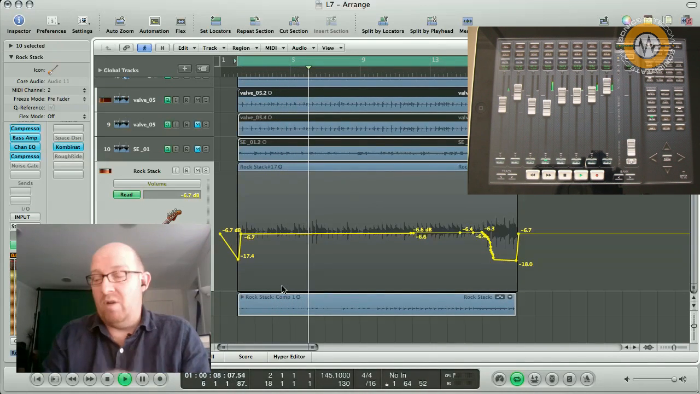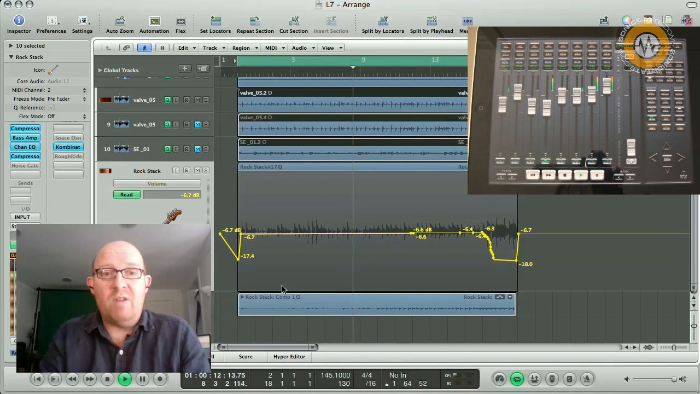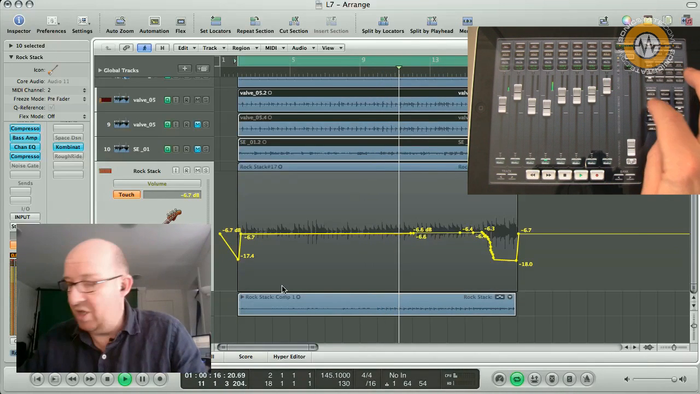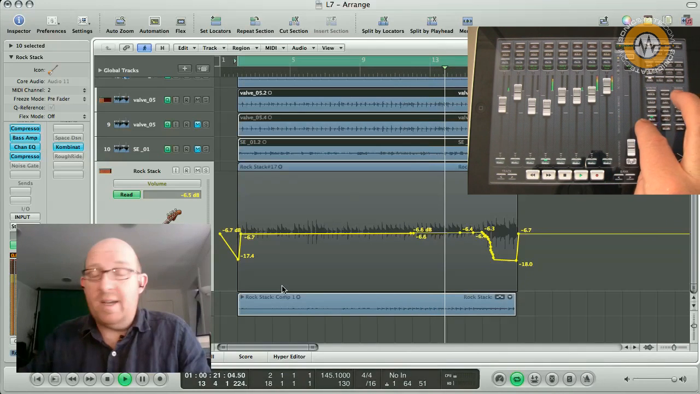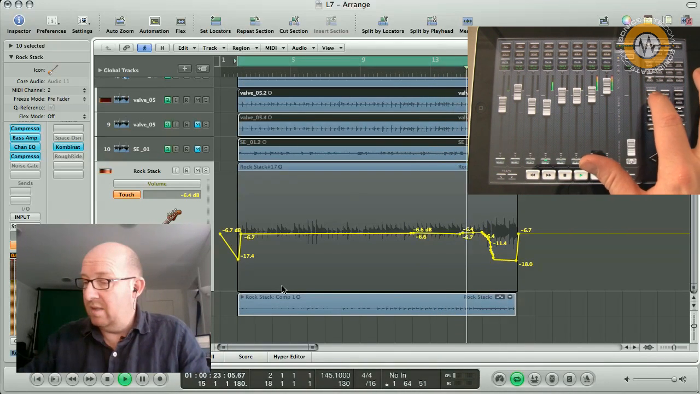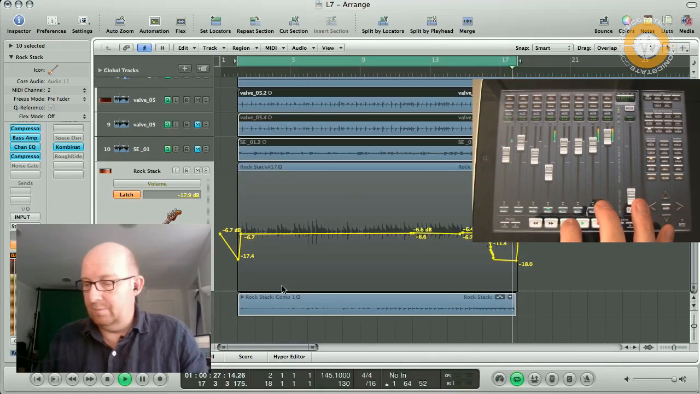Nice and easy, it's very good for writing automation exactly. And as you can see, the curve is just there and exactly what I wrote in, and if I want to redo it again, it's really no problem. So I can flip into touch, read, latch, anytime I like, just by using these. Nice.